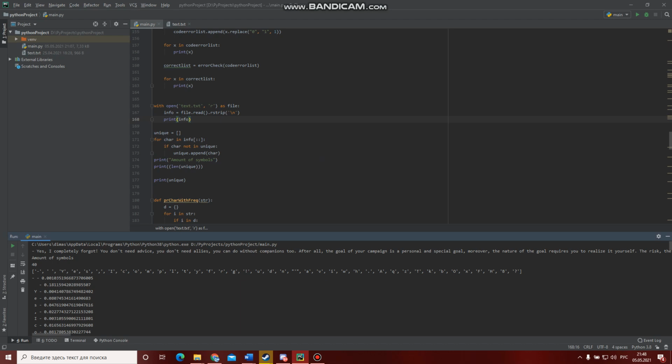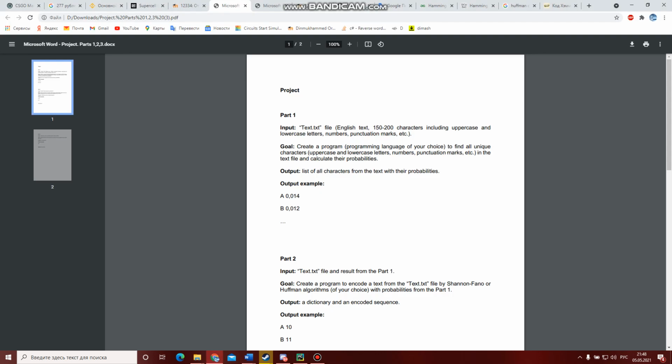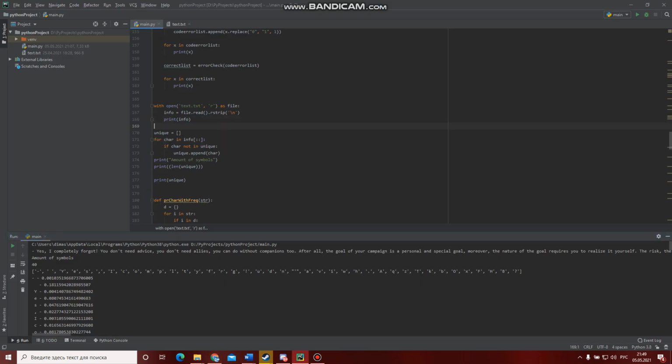After that, we need to find all unique symbols, including uppercase and lowercase. Then it will output, like you can see here. This is a string text that is in text.txt. So after that, the amount of symbols that is unique. So here are the unique symbols you can see and the probability.